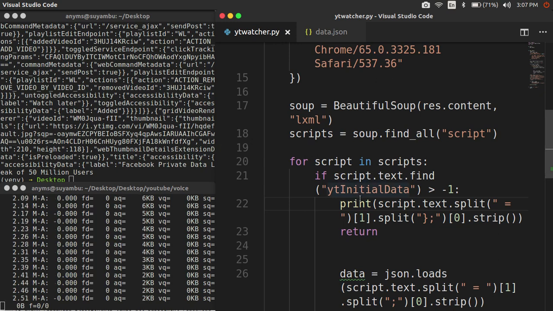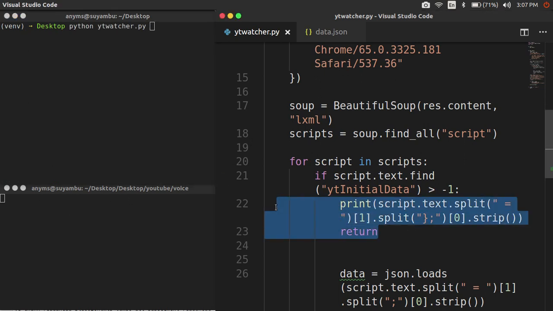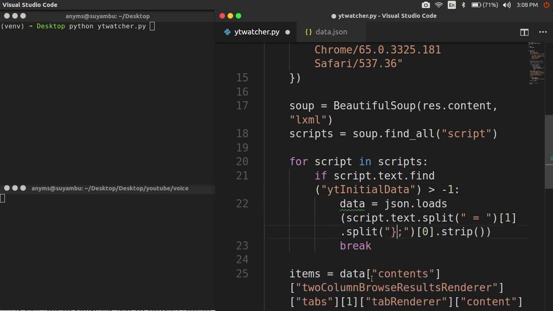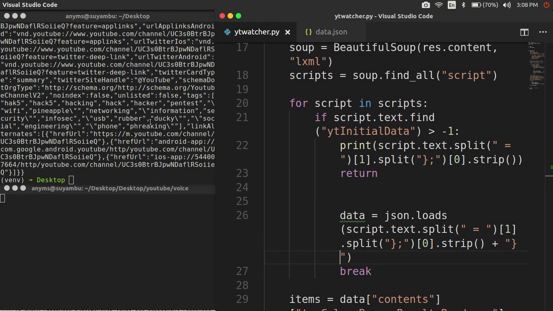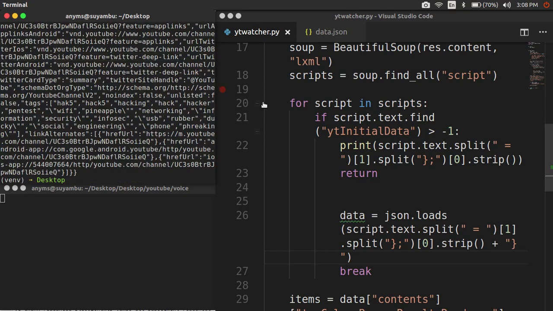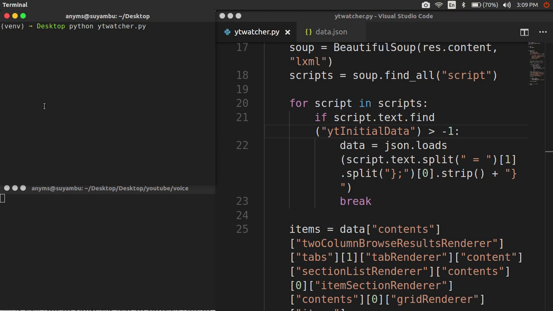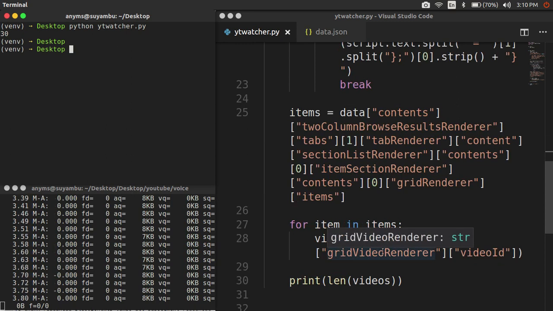This is so messy. Anyway, fixed it. I am using the Hak5 channel to see how many videos YouTube returns for the request.